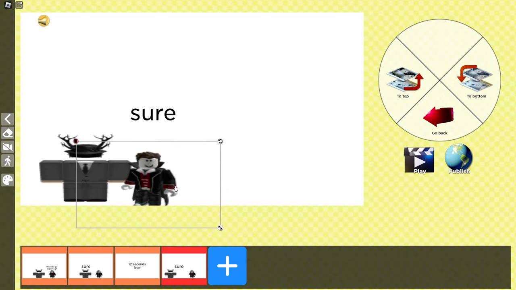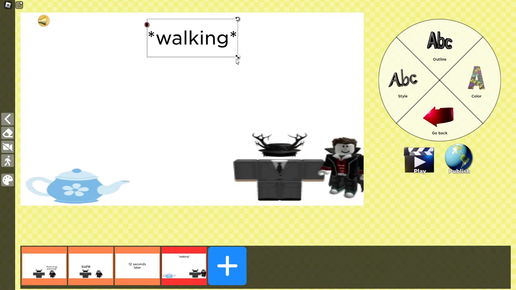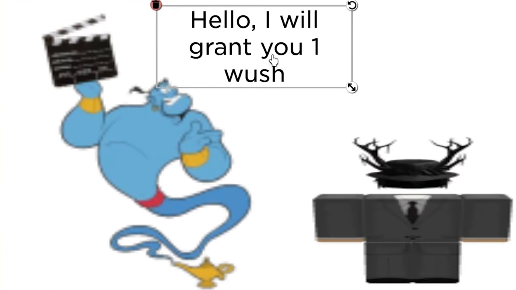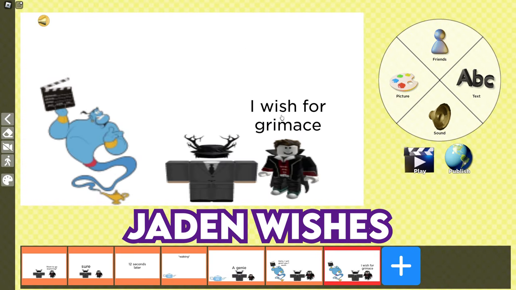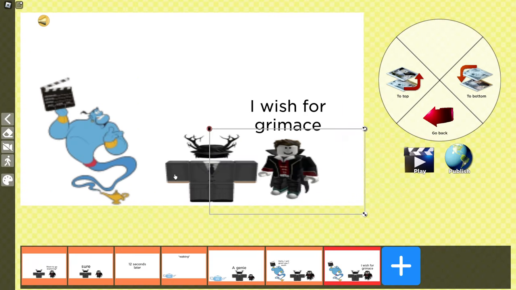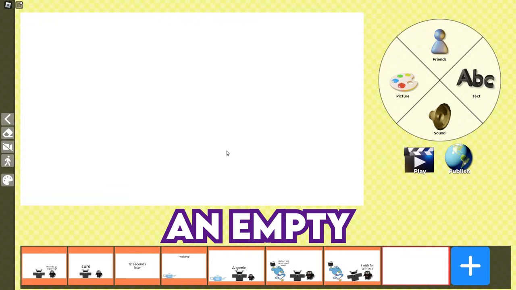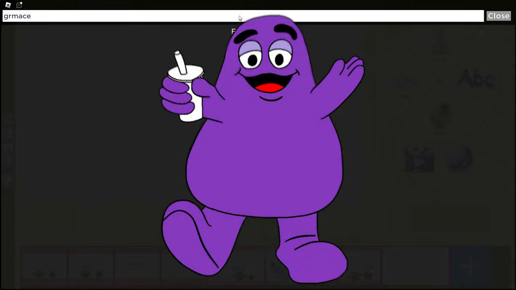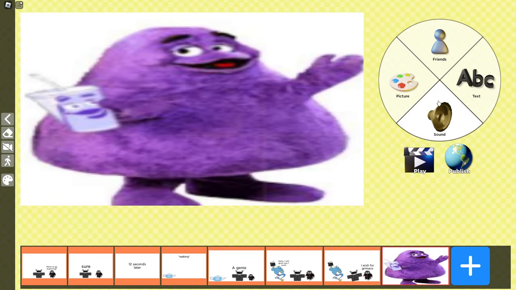1 minute later. Alright, I think we're gonna use the animation tool where me and Jaden walk out from here and see a genie lamp. Okay, we have text up there saying walking. Hello, I will grant you one wish, huh? Alright, and now we're getting to the part where Jaden wishes for Grimace for some reason. And I'm just gonna give him like a weird little look. We now need an empty one. And then we're gonna get a picture of Grimace.